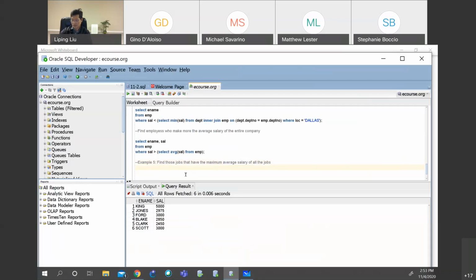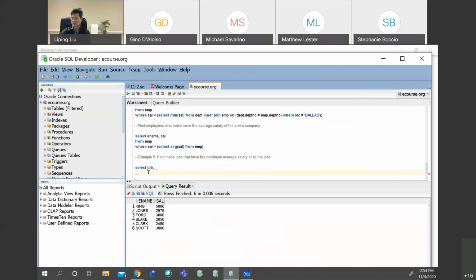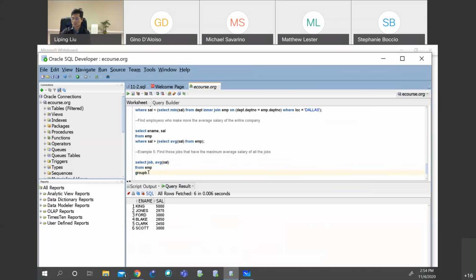Okay, so if we try to split this using basic statistics, we already know we're trying to find out what the average salary is for the jobs. What is the average salary for all the jobs? That would be the easy one, right? So let's say select job, and then AVG of sal from EMP, and then we group by job, right? Basically we put those employees into different job titles, job categories, and then we find the average salaries. So if we do that, we'll be able to find the job titles and the associated average salaries, right?